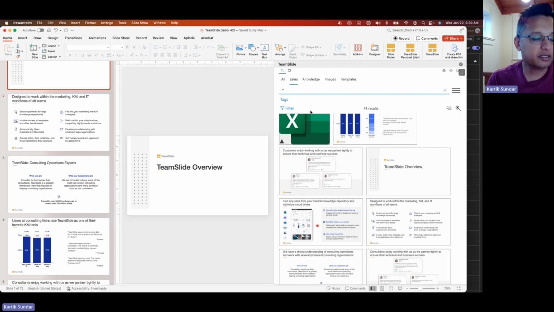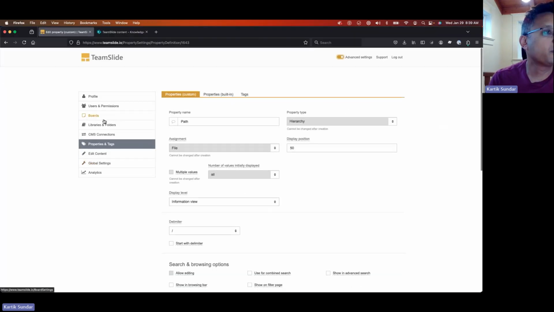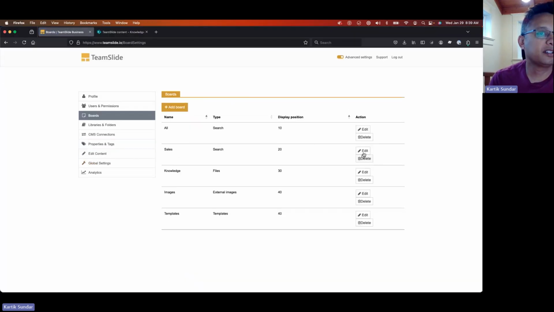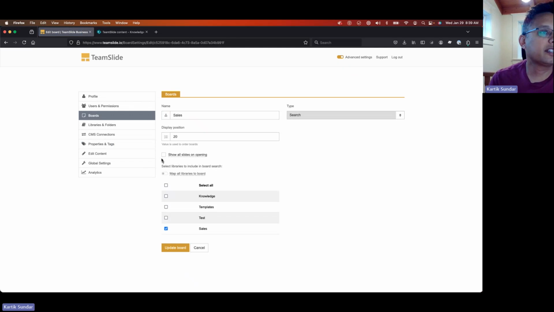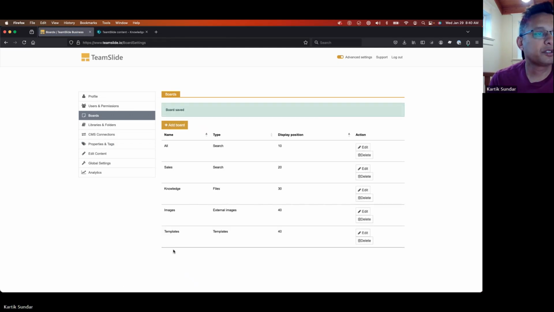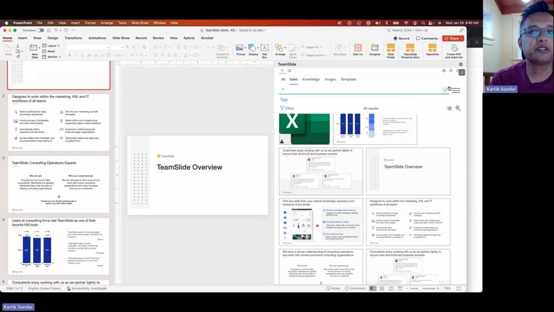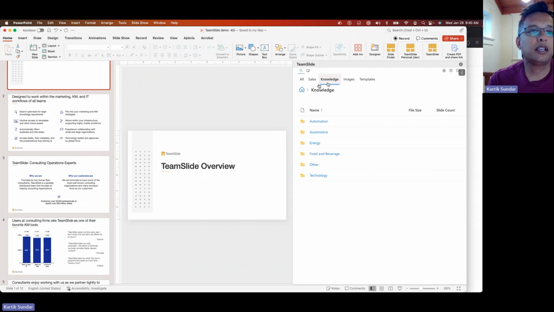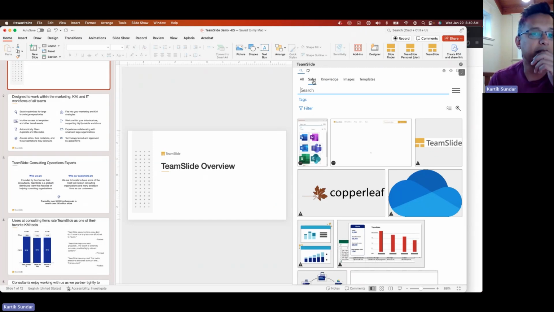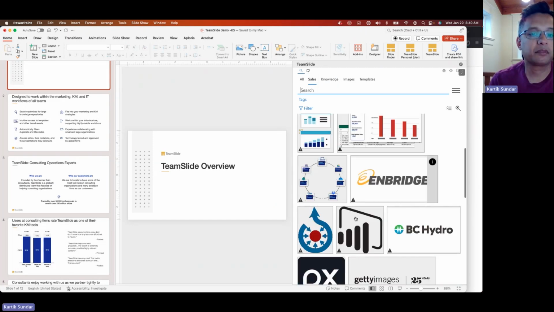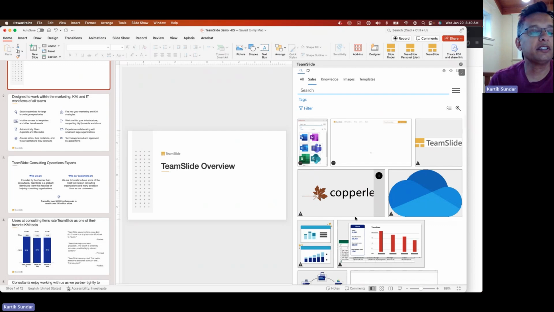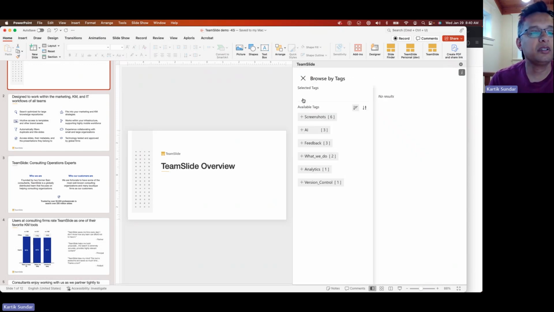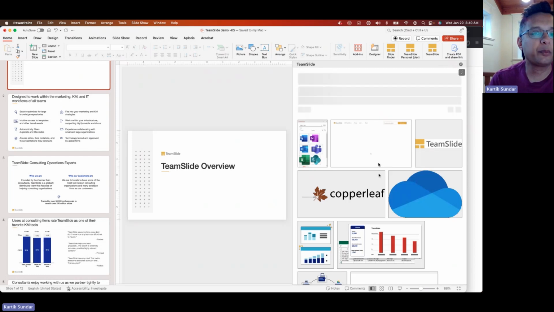And so in our board settings now, if you go up to boards in the back end, I'll go to my sales board. You can now click on this. It says show all slides on opening and hit update board. So now when I flip back to PowerPoint, if I just restart TeamSlide, you'll see under sales, the slides listed immediately on here. Now, the trade-off is if you have tags that were shown on the main page, they'll be hidden and you have to click here to access them. So you won't see those tags right away on the main page.